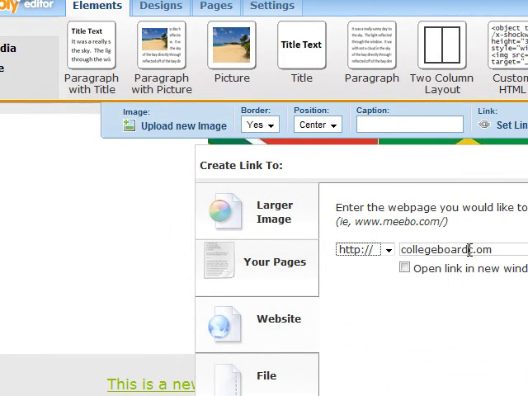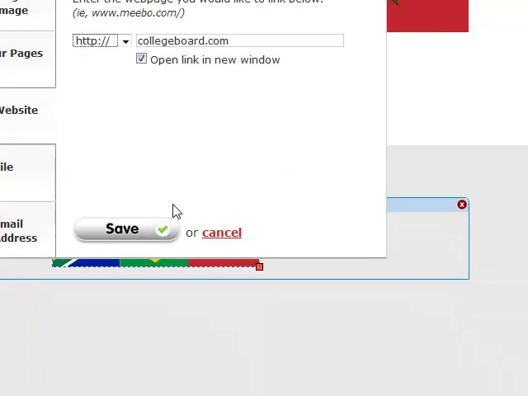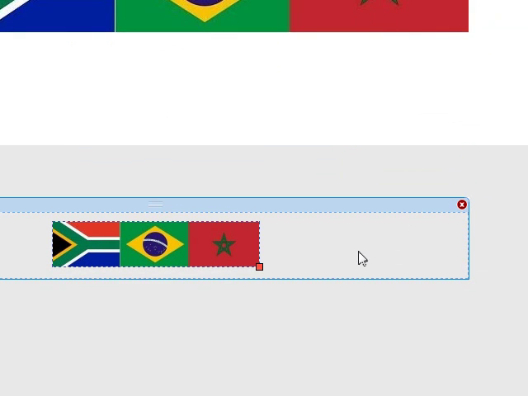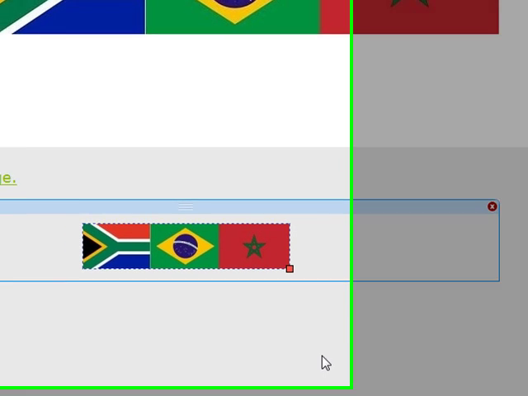I don't have to put in the www. It does that for me. And when I link to an outside page, I always want to open a link in a new window because I don't want the person to lose my website because they go to another page. So I'm going to say link to that page. And that's live as soon as I publish it. When somebody clicks here, it will link to collegeboard.com.